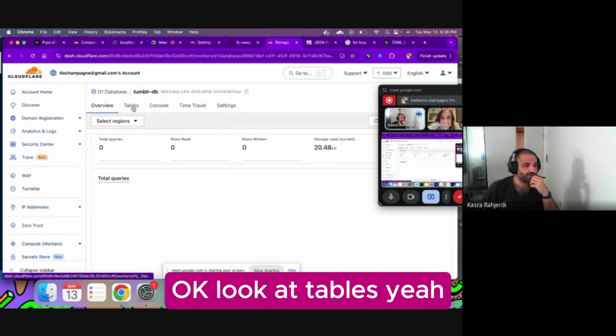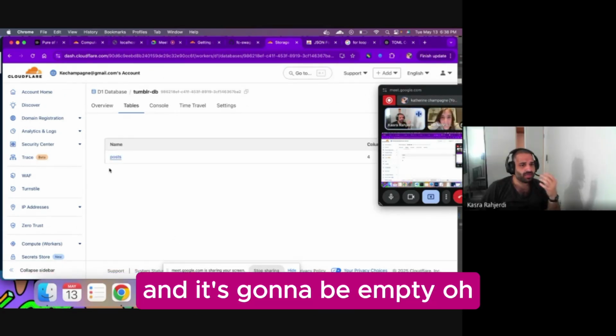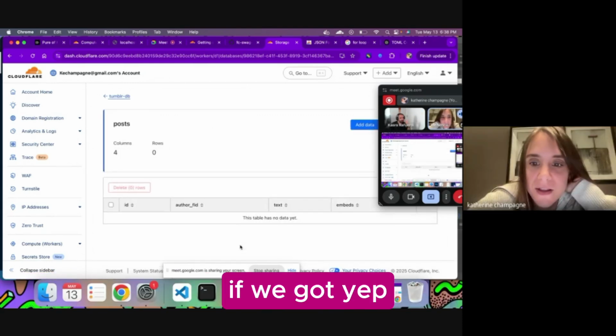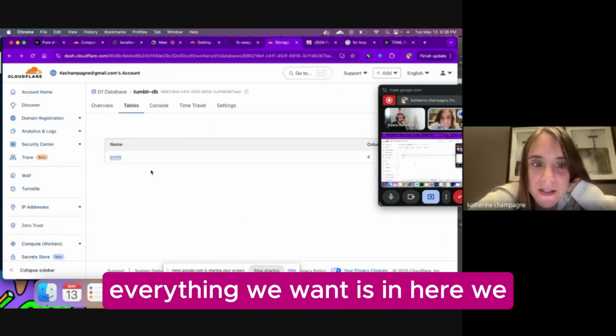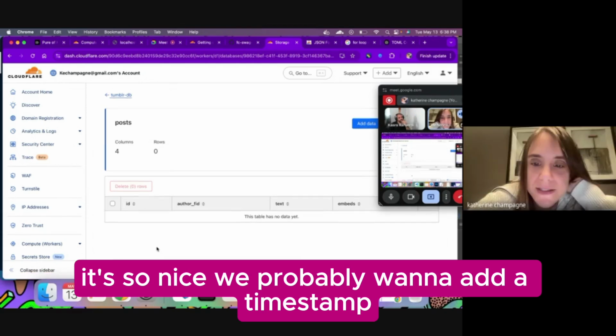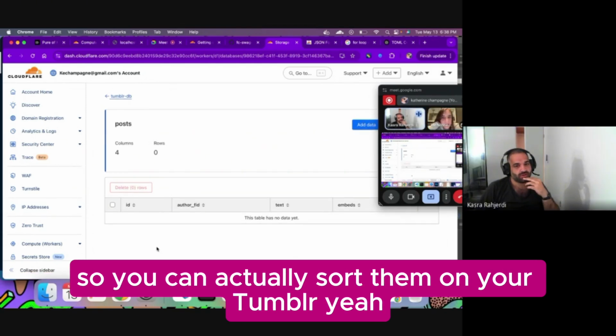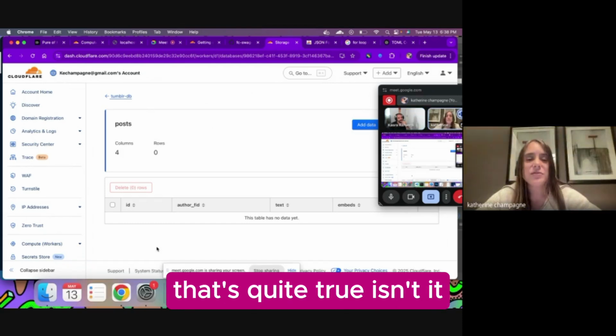Okay, look at tables. Yeah, and it's going to be empty. Oh, there's our posts. Cute. And let's look at the columns. See if we got everything we want. Yep, everything we want is in here. We probably want to add a timestamp so you can actually sort them on your Tumblr. Yeah, that's quite true, isn't it?